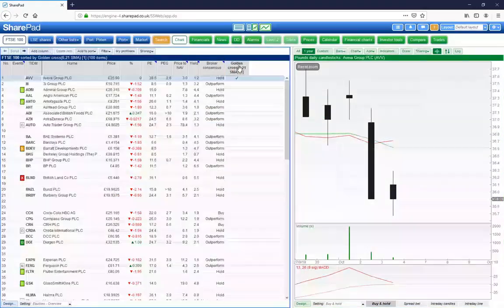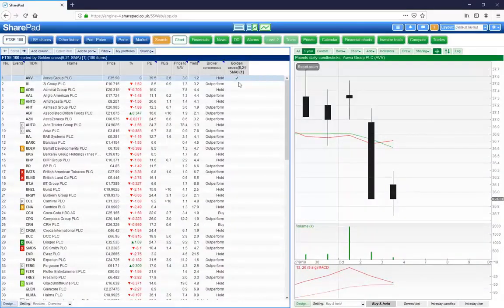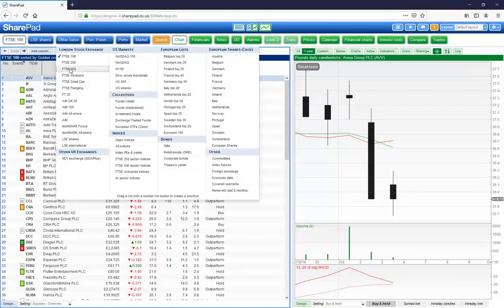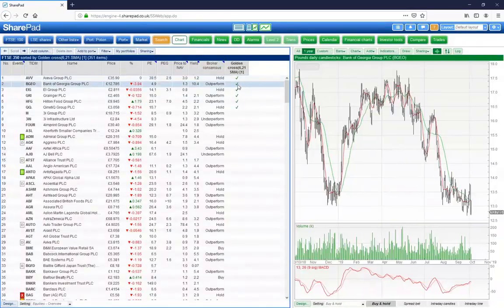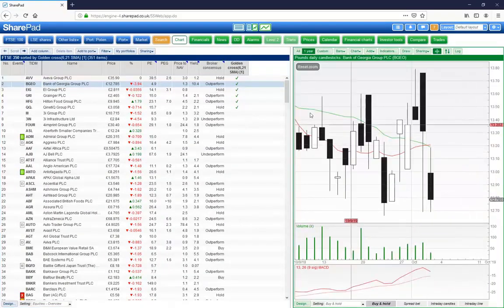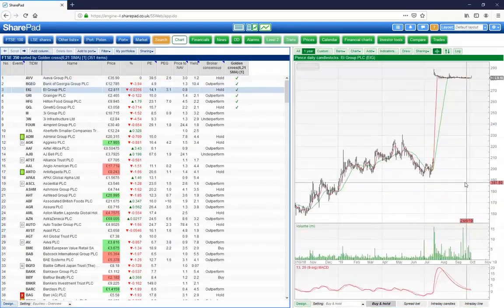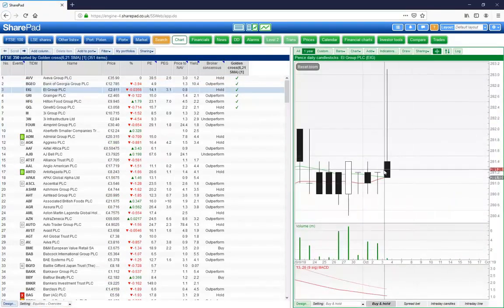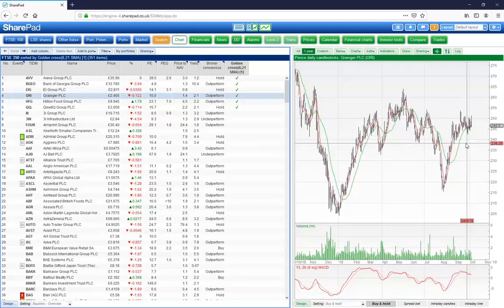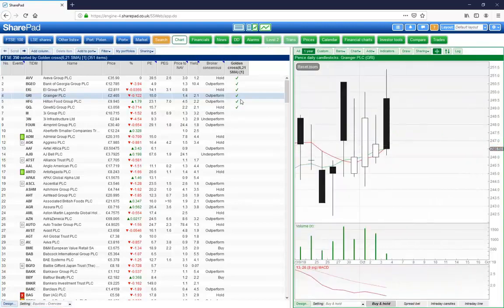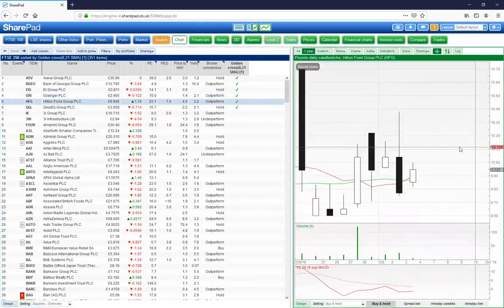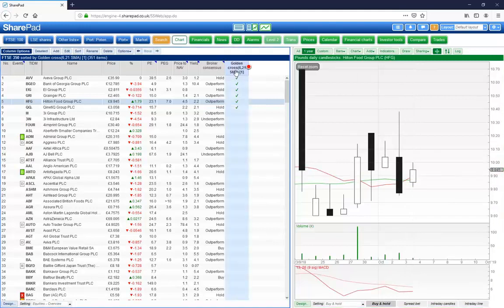And of course, if I sort this list, I will see all the crosses at the top, and there's only one. Maybe if I go to FTSE 350, I can see there are a few shares in the FTSE 350 where the moving average has just crossed. There it is. It's probably not very relevant, just behind the candlestick, but there it is. And there's the cross.